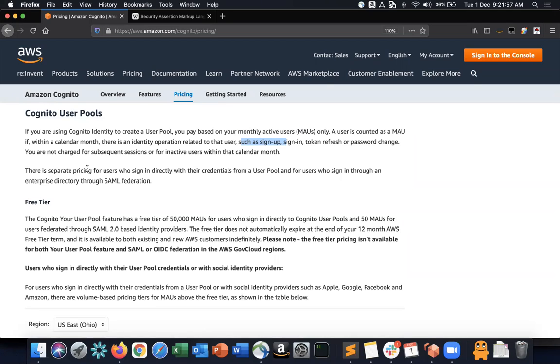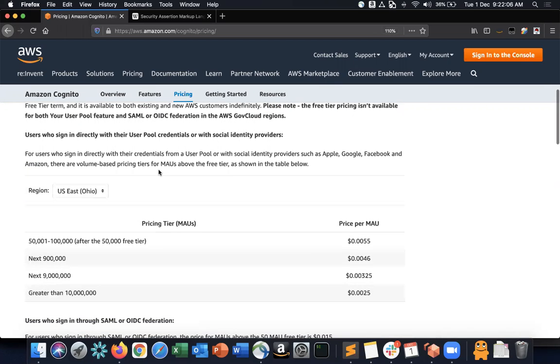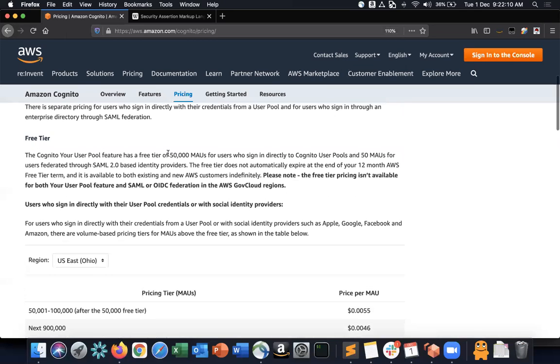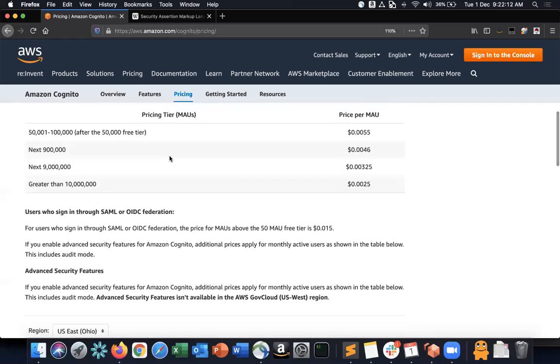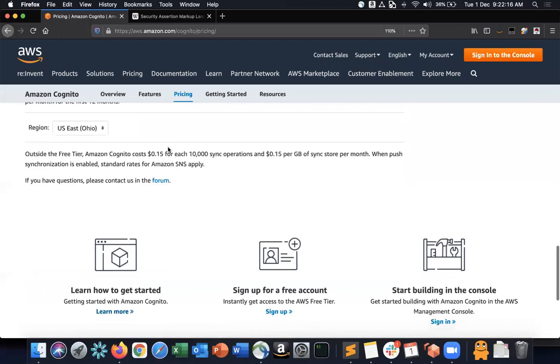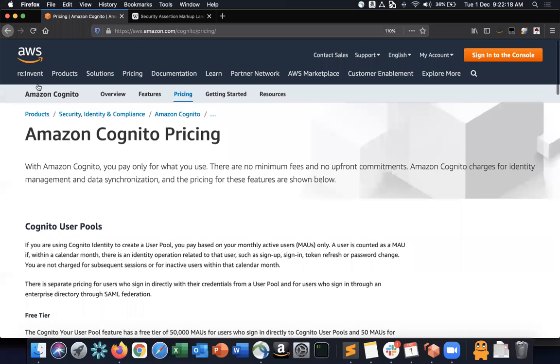There is separate pricing for users who sign in directly with their credentials from the user pool, and for users who sign in through an enterprise directory through SAML federation. So there is a free tier available, right? So you can always test it. It's quite intuitive. In fact, we are going to do that sometime. Okay, that's Cognito, and we'll come back to Cognito in a while.